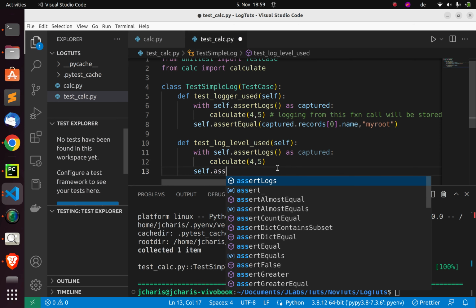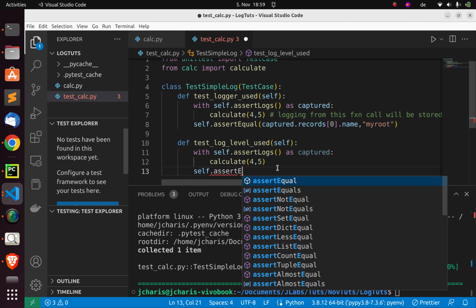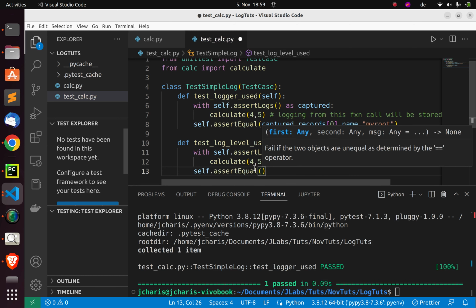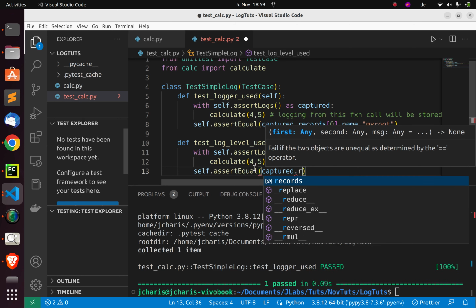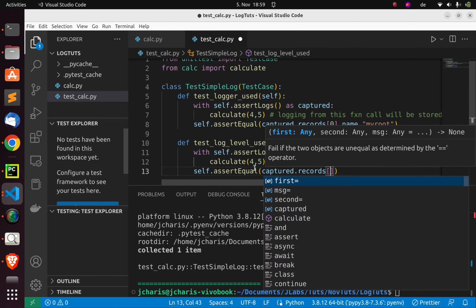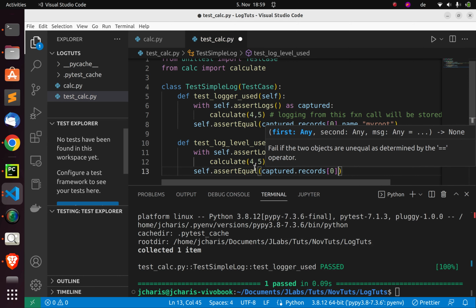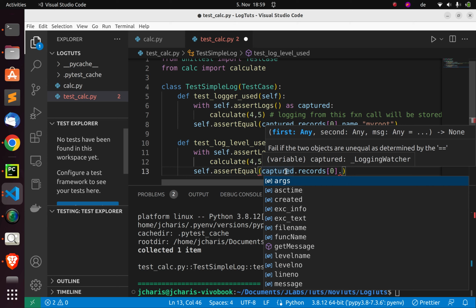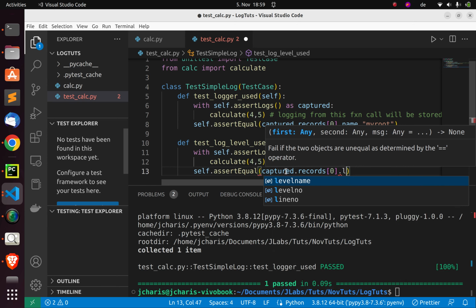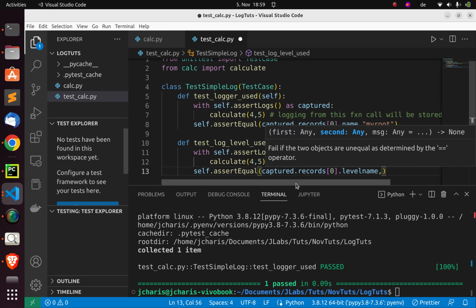And then I want to do self.assertEqual. I want to see if it is using the right level, right? Then I can do the same thing I did: captured.record 0. That is the first one. Then dot, you can just go with the level. Right, so you see that we have the level name here. And now I can go back again and specify that the level is called what? Info.